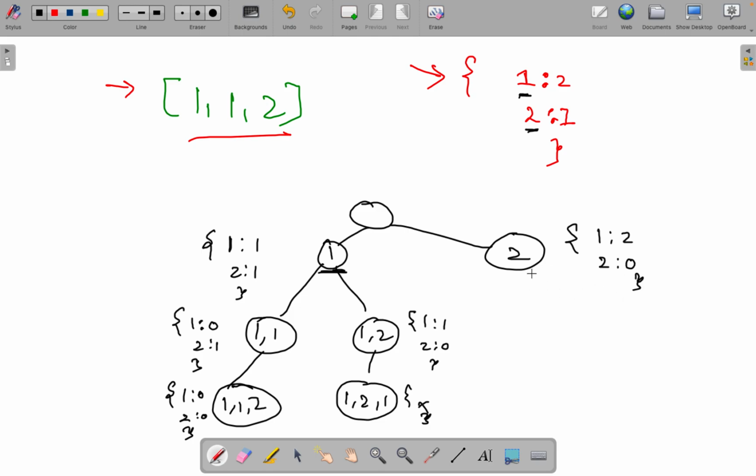Now we have the approach. What if we take this 2, then we can add 1. So what we are going to do is add 1, and the hash map looks like 1 is remaining 1 time and 2 is exhausted, right?